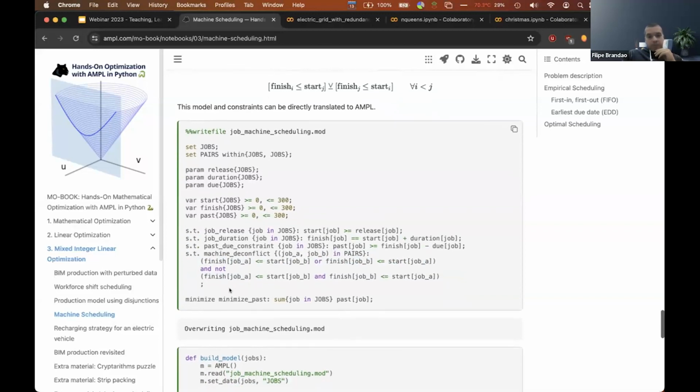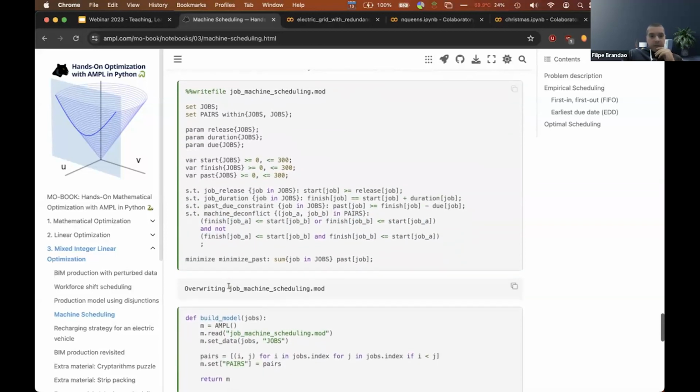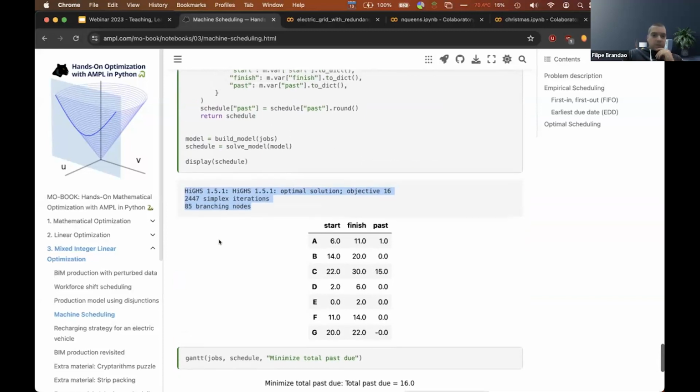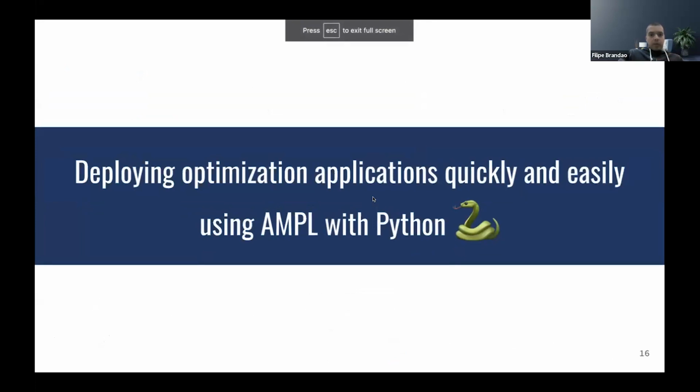This is just to show the power of this reformulation. And we are again just solving this using an open source solver that has nothing special for constraint programming and to deal with logical constraints. So now, in terms of deploying optimization applications quickly.